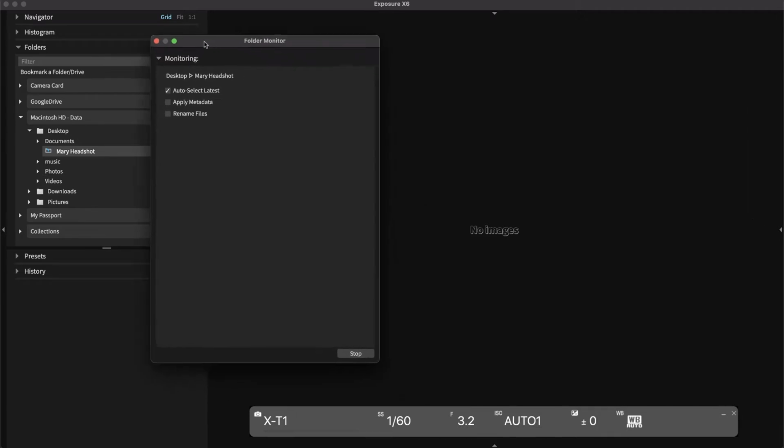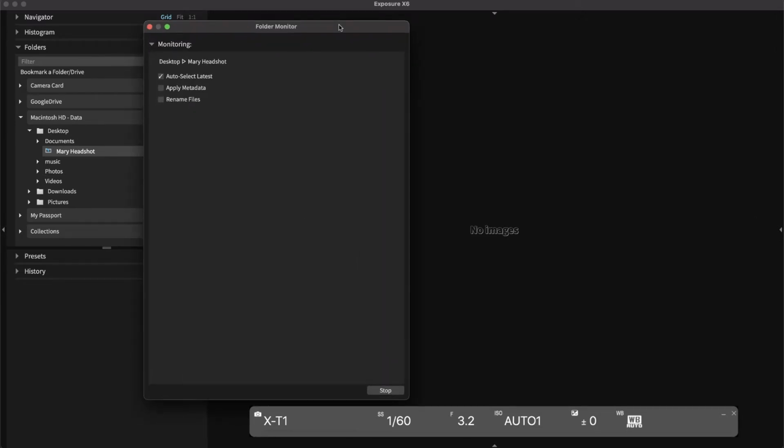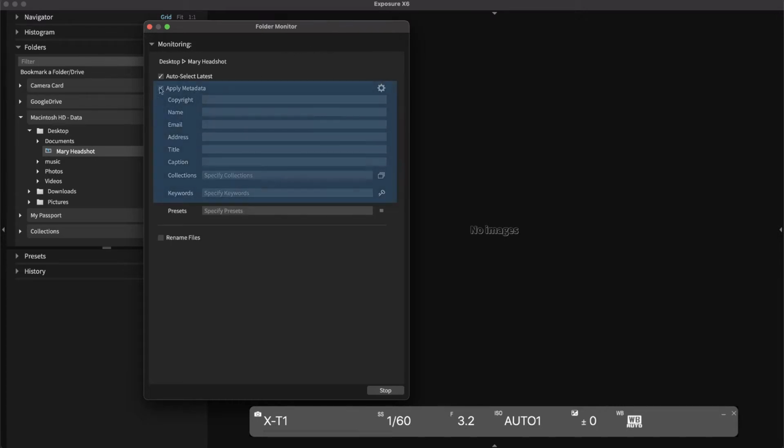This opens the Folder Monitor dialog, which is where you control how Exposure handles the images during your tethered shoot. Usually it's best to leave Auto Select Latest checked so that as you shoot images, they are shown on the screen in Exposure. Below, you can assign the metadata to apply to new images. Use the standard copyright, name, and email per your standard workflow. You also have the option to give images a title and caption.